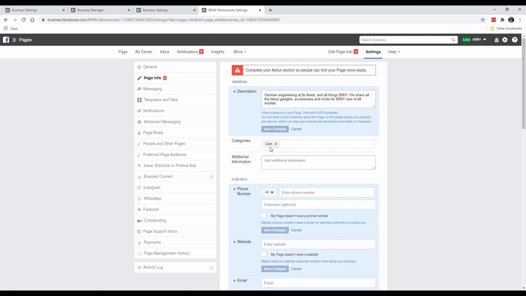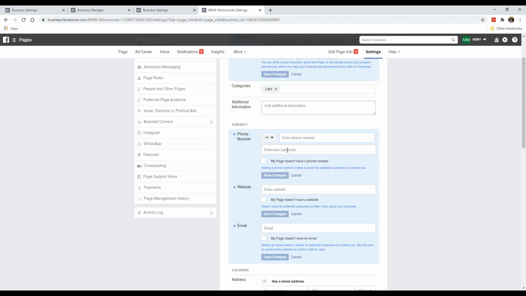Okay, categories, cars, we're going to leave that be. Contact number, if you're expecting people to contact you as a local business, you will put in your number. But if this is not relevant, we'll tick on my page does not have a phone number.